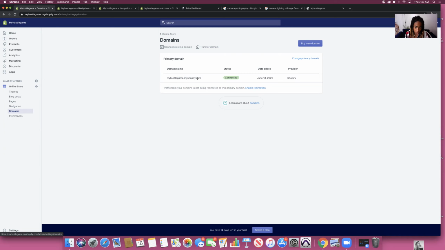Now, once you buy your domain, because you're not gonna want it to say myhustlegame.shopify.com. So you go on GoDaddy or go on Bluehost, whatever you get your domains from, you buy the domain, and what you're gonna do, oh, actually it says you can buy a domain here. So that's dope, you can buy it through Shopify. Let's go to it, see what happens.